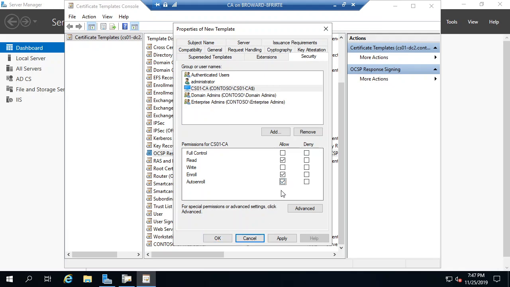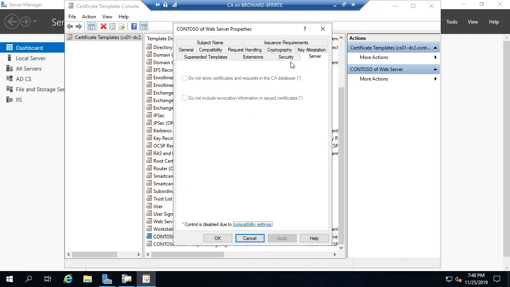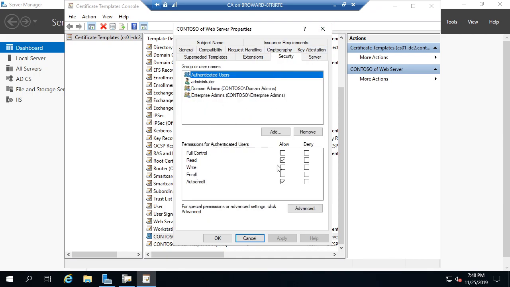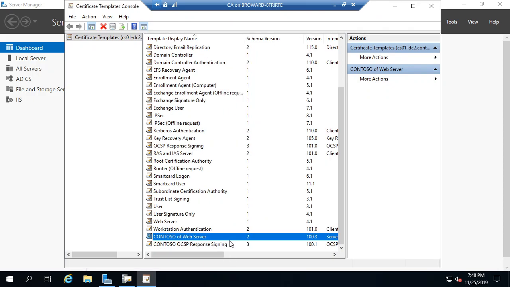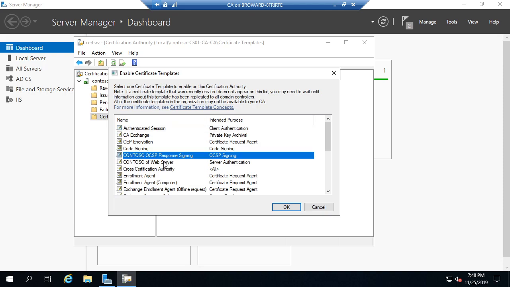Did I check enroll for the other one? I don't think I did. I'm going to click OK. I'm going to double check this one. Authenticated users should enroll and auto enroll. In reality, I should just put my web servers here. Guys, just to keep it simple, I'm only going to offer those two certificates. I'm going to right click, go to New, Certificate Templates to Issue, and I'm going to choose my two certificates. Contoso OCSP and Contoso Web Server.